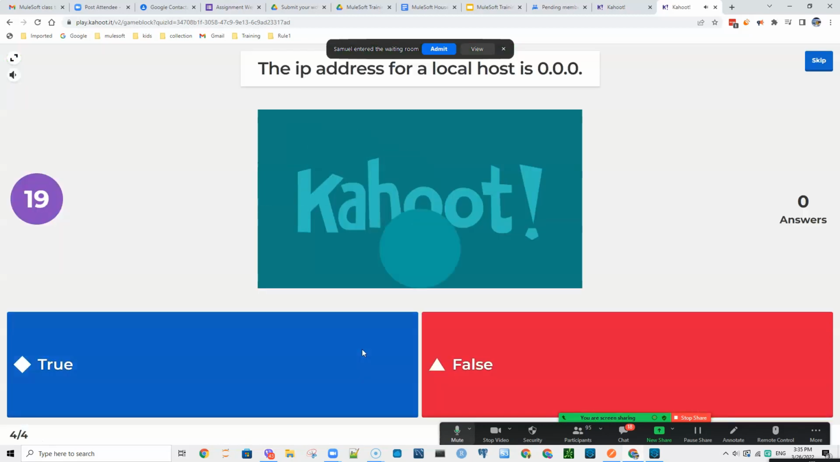The IP address for a local host. The IP address for a local host is 0.0.0. Disregard the last period. The IP address for a local host, 0.0.0. Three zeros. Is it three zeros or four zeros?